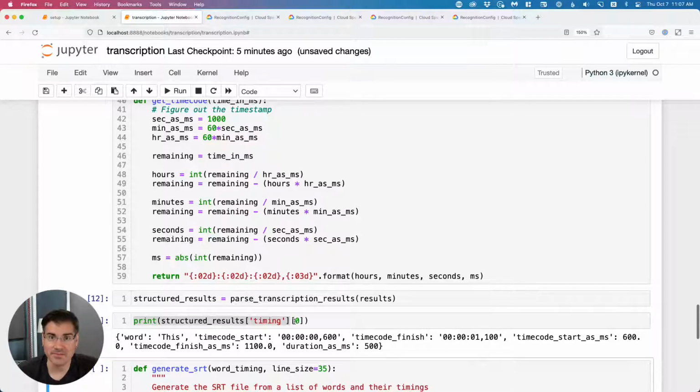So it's an array of these dictionary objects that has the word and the time code start. This one started at 6/10 of a second, and then it finished at 1.1 seconds. It was 500 milliseconds, sorry, in duration for the word "this." If I go to the next word and we run that, you're going to see the next word was "is," and it took 100 milliseconds.